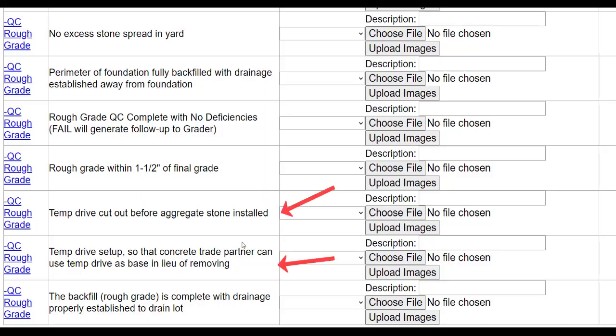The next two questions really shouldn't apply at this point. They need to be moved to an earlier quality check, because if we're doing everything the way that we're supposed to, the driveway would be in already. And so the temp drive cut out before aggregate stone installed would not really apply at this point. And again, the temp drive set up with a concrete trade partner can use the temp drive as base in lieu of removing. Those should go to a previous quality check.